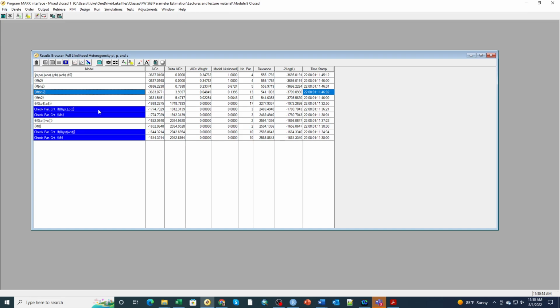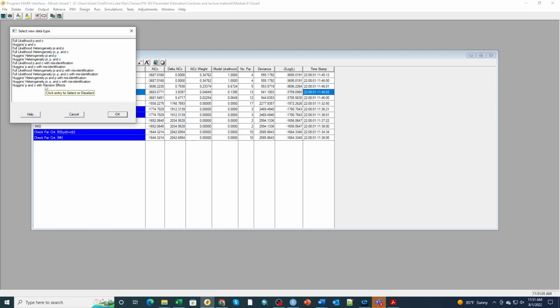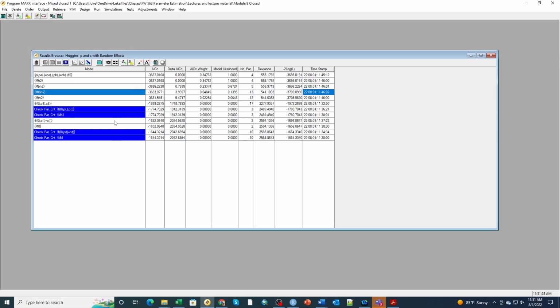So one last thing to show you here is the random effects model. And again, we'll have to change the data type and we'll run the Huggins PNC with random effects. So now we can't compare the AIC values, right? Because we're going from the full likelihood to the Huggins, which conditions out F sub O.